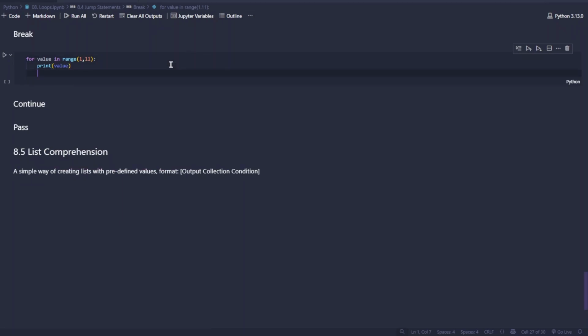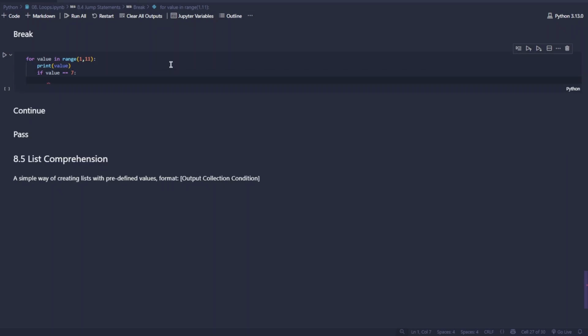And let's say if value is equal to, let's say, 7, we want to break. What this is going to say is we want to print each of these values, and then we're going to check for this condition. If value is equal to 7, then we break. So we exit the loop.